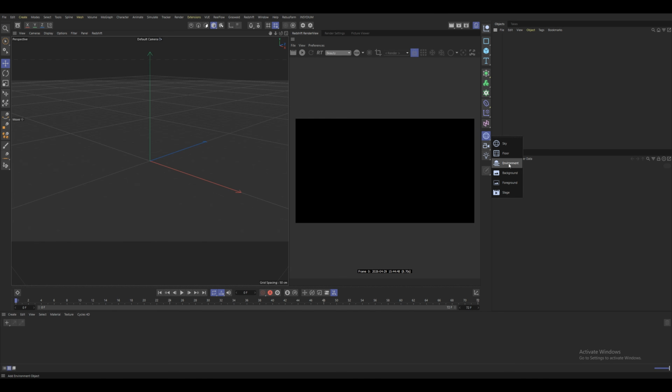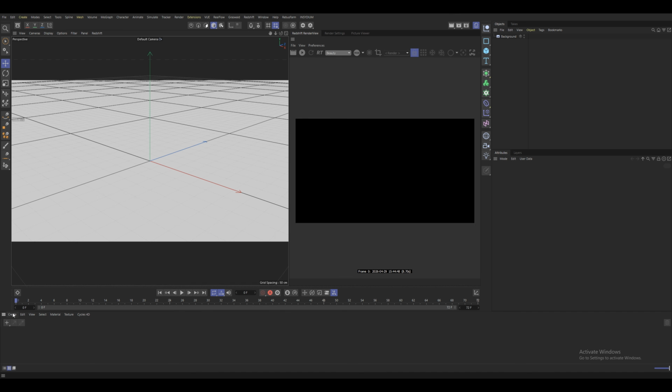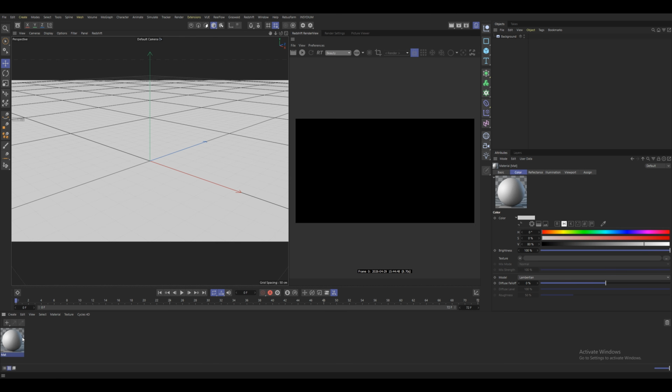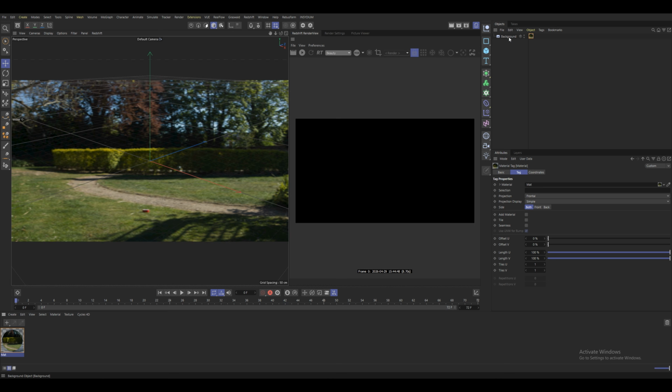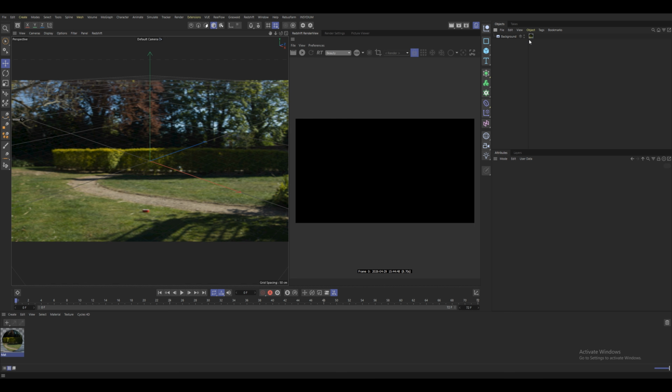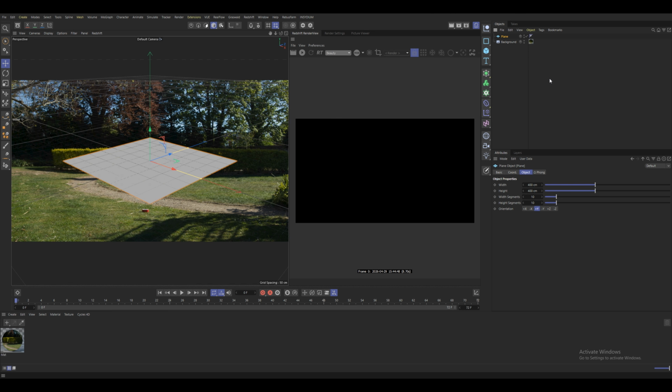Okay, firstly, I'm going to create a background, then create a standard Cinema 4D material, then import the reference images we exported from After Effects and add it to the background object. So now we can see the footage as the background. Next, I'll create a plane, then I'll create a camera and add the settings I know for sure.